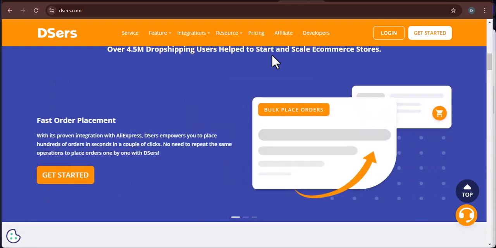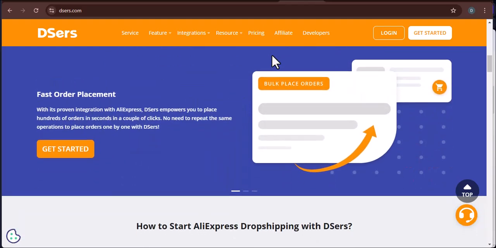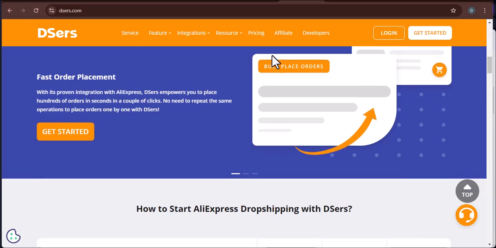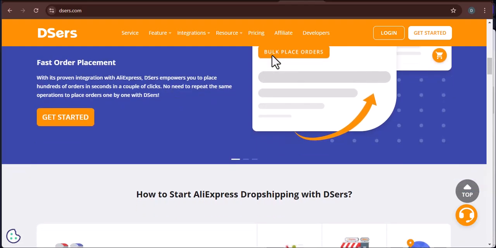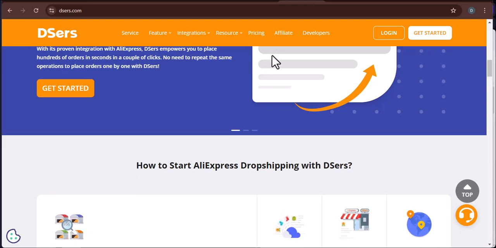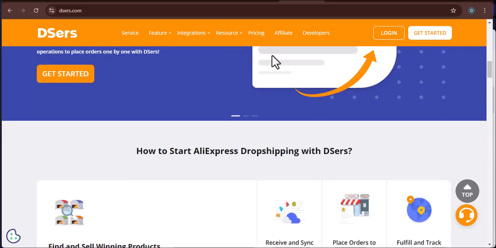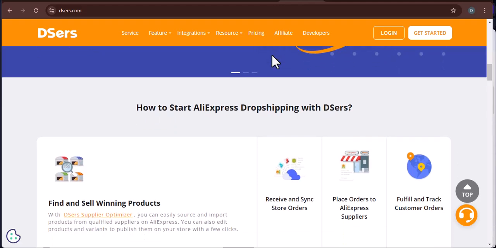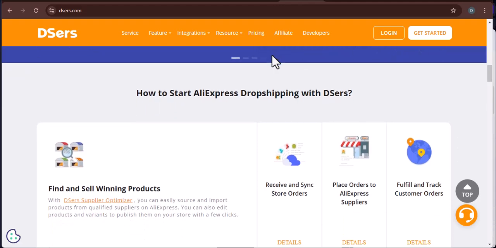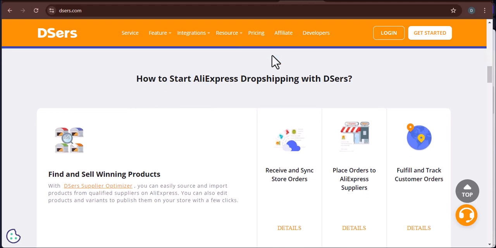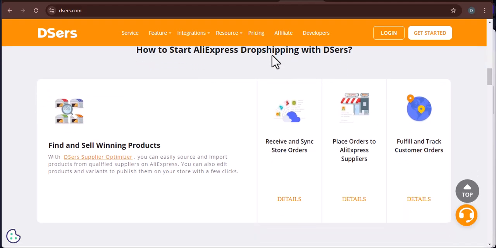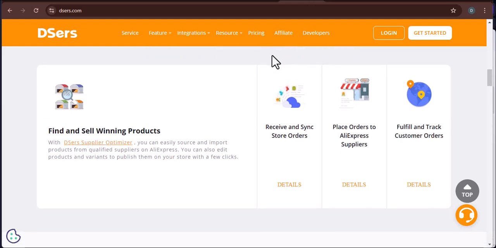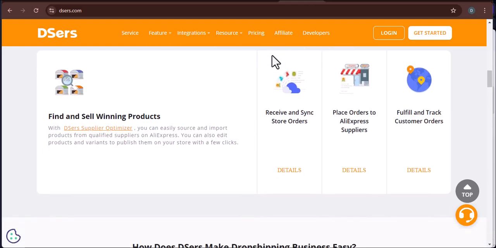DSers is a dropshipping app that allows you to connect your Shopify store to a number of different suppliers. This means that you can sell products from these suppliers without having to hold any inventory yourself. DSers offers a number of features that make it a popular choice for dropshippers. These features include automatic product updates, automatic order fulfillment, real-time shipping tracking, easy product import, and much more.